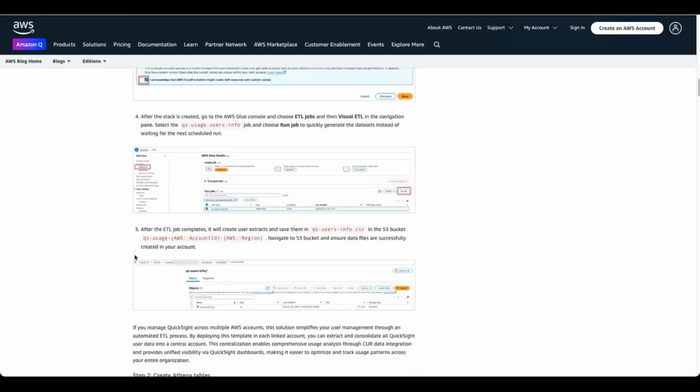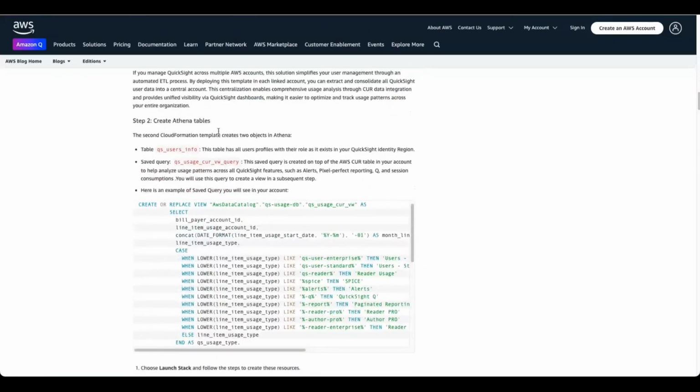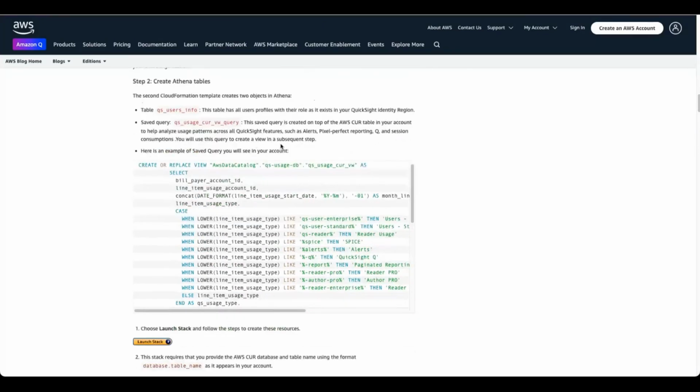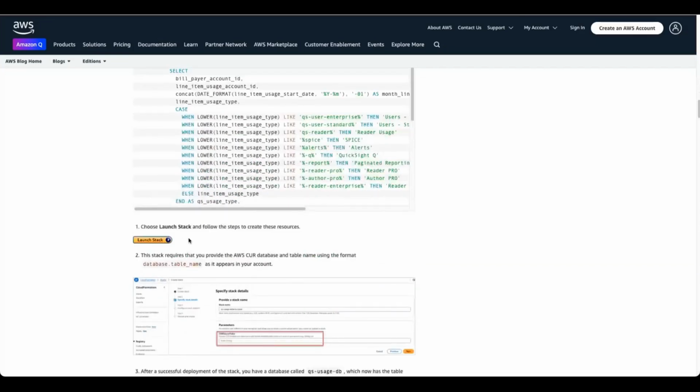So I did all of this. The second step is basically for you to get this information, that is your cost and usage report or the data exports, as well as the user info, which is now in the S3 bucket, into Athena, right? So that it is all ready, consolidated and ready to be imported into QuickSight. So the second stack is going to create a couple of resources. I'll get to these once I run the stack, because running the stack could take a few minutes.